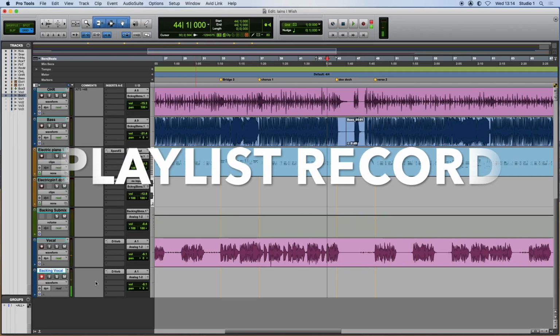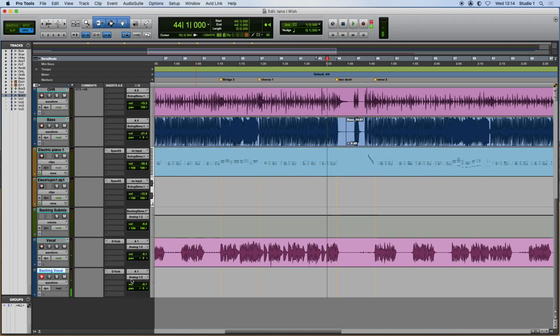So playlist record, we've set a backing vocal track here. I'm just going to record this little bit of backing vocal here and make a decision about which take I want. So whenever we're using a playlist, the playlist is a number of takes, and then we can promote parts from each of the takes into the actual track.